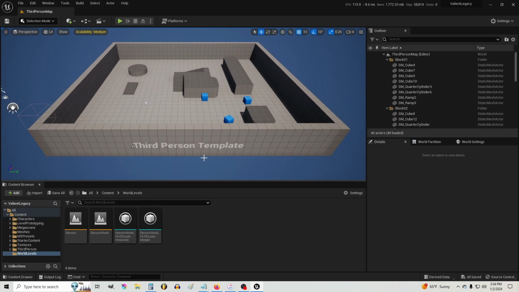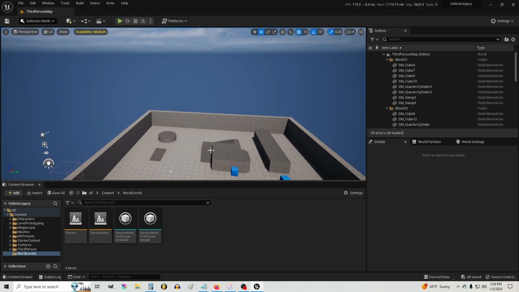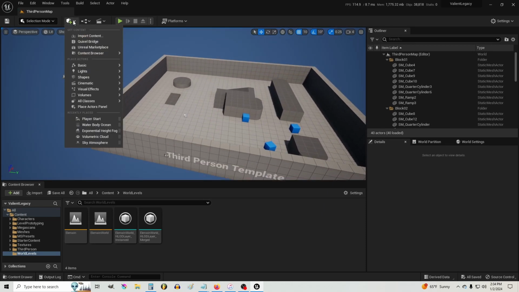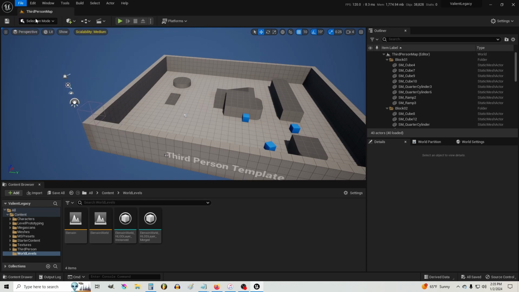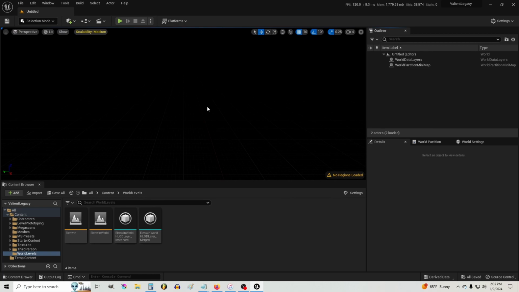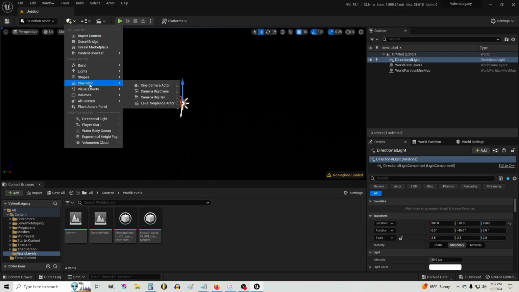So here we are in Unreal, brand new project for open worlds. If you're a game dev doing open worlds, I highly recommend going to File, New Level, and you can click anything you want, but I highly recommend clicking Empty World rather than the open world, so we could just start off from scratch. So as you guys can see, we have nothing in the scene. So as usual, add in all your basics. Add in your directional light.